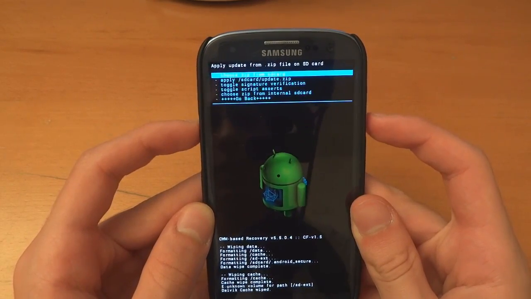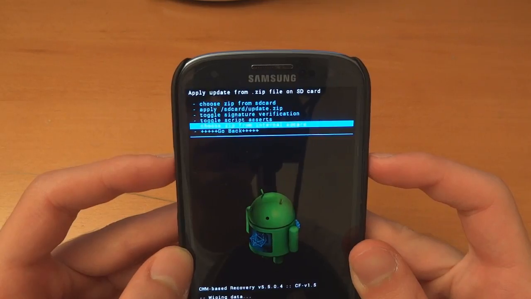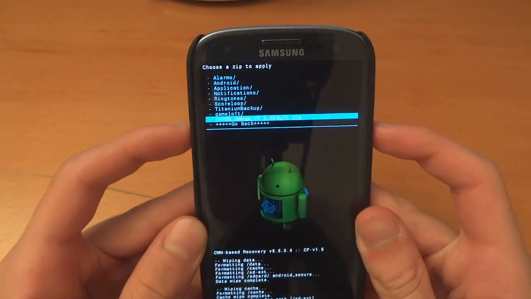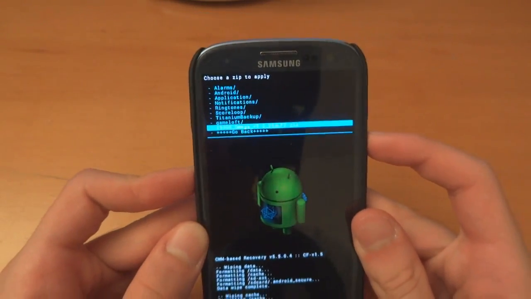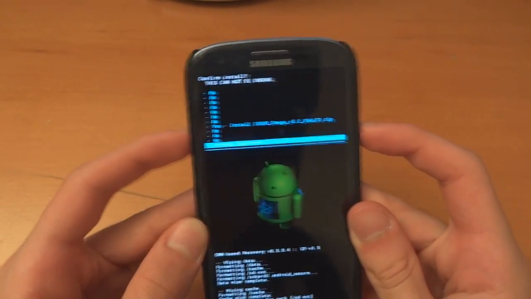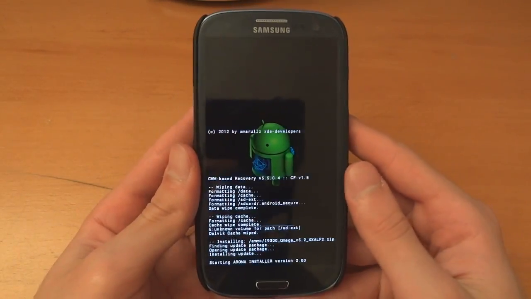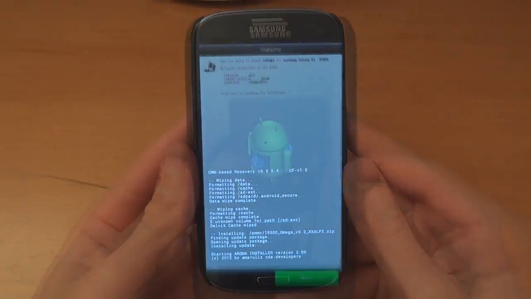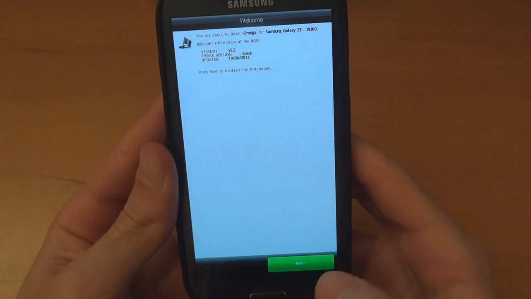Install zip from SD card, choose zip from internal SD card, as you can see there. And there you go, I've got Omega right there, 5.2, based on LF2. And we're going to hit install, and let the installation go on and do its thing. Right, so here you go, it's version 5.2. We're going to go next.